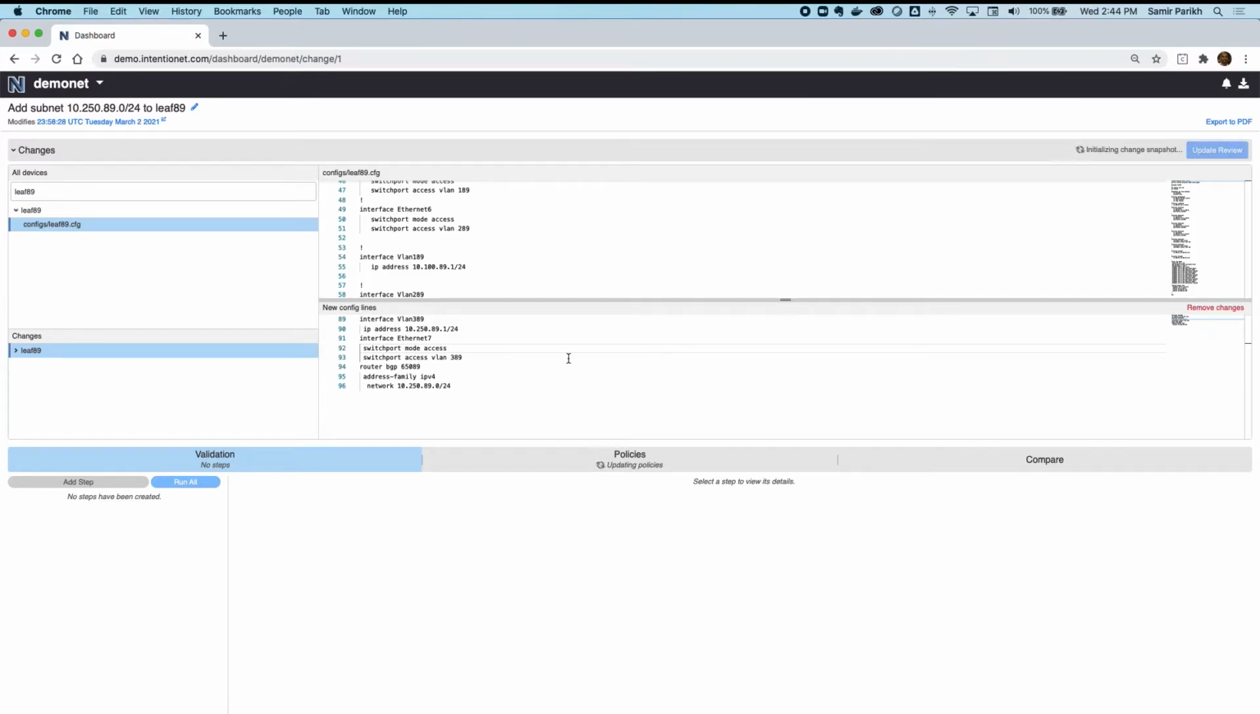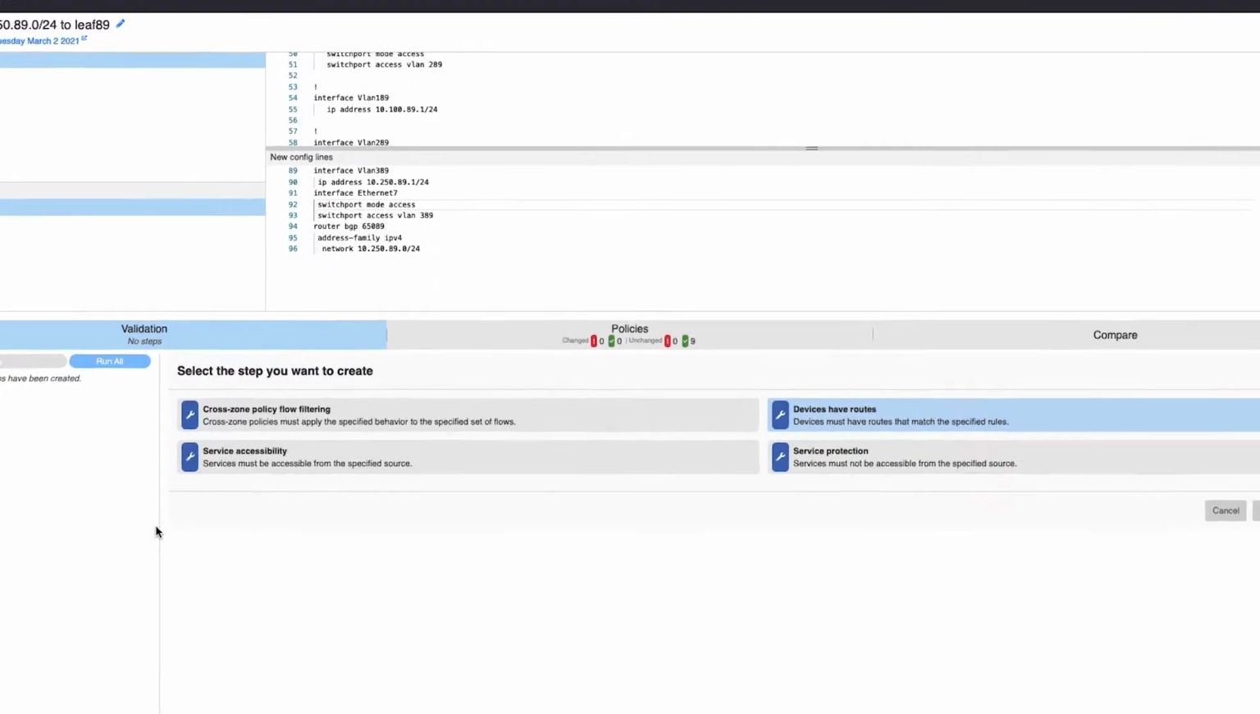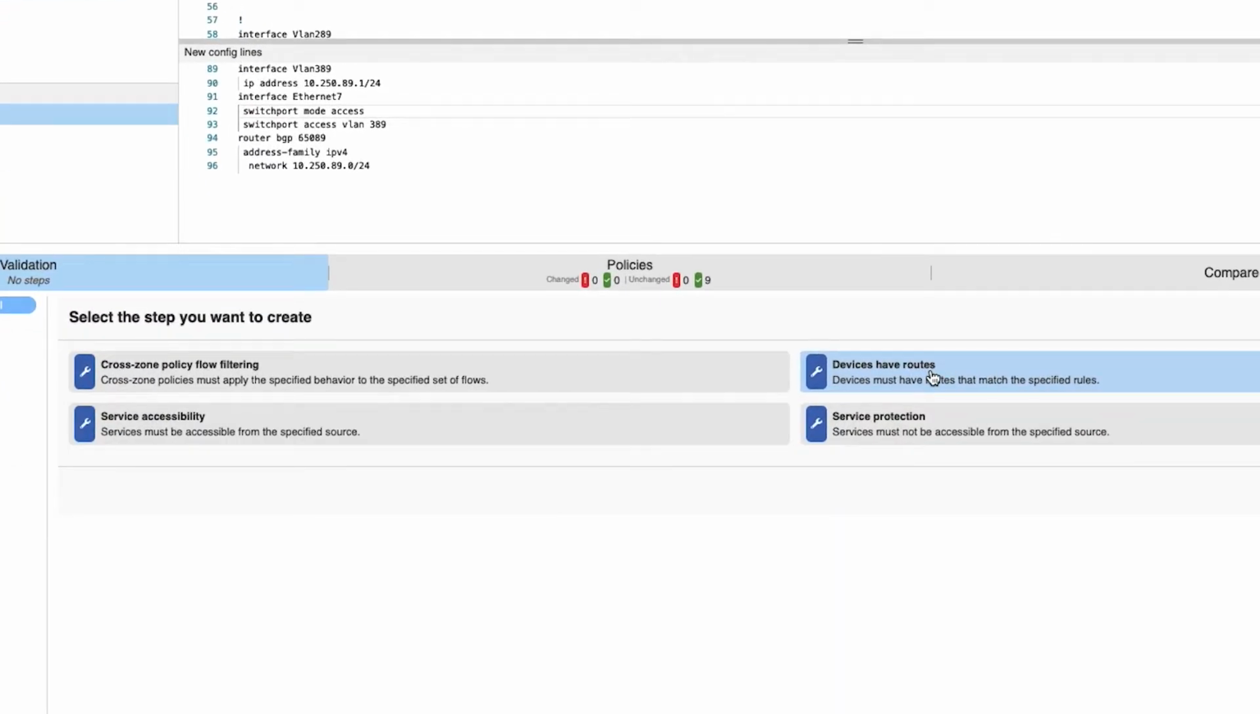And while Batfish is doing that, I can set up my tests for this change. My MOP says that I should check that the route is present in all fabric routers, including the firewalls, and that there's a /16 aggregate representing that subnet on the border routers. So in Batfish Enterprise, I can do that by adding a validation step called devices have routes.